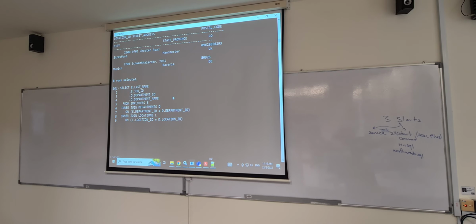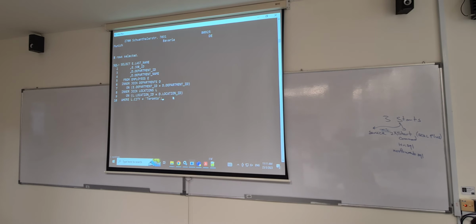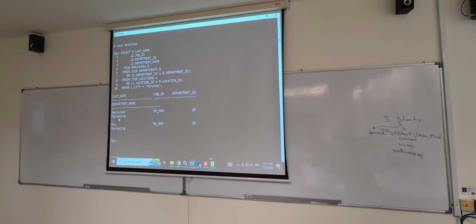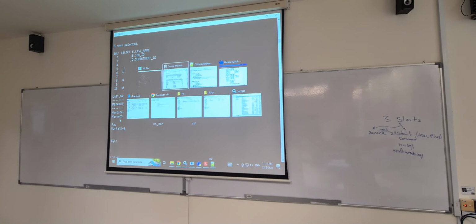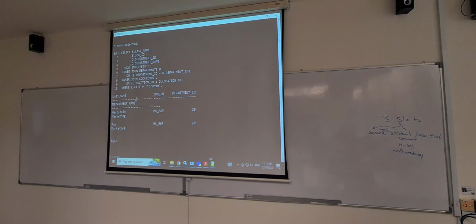Right? Now we still have the where clause. We're not ready because we only need to show data for those departments in Toronto. Then where L dot city equal Toronto. Okay, so we got this information. Should be correct. So only two records.